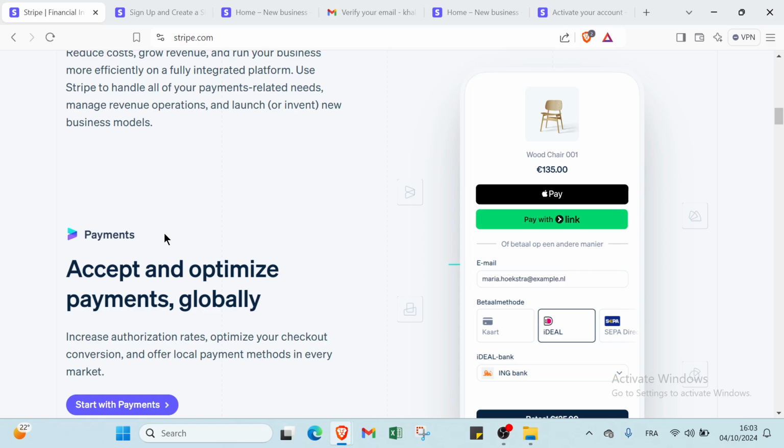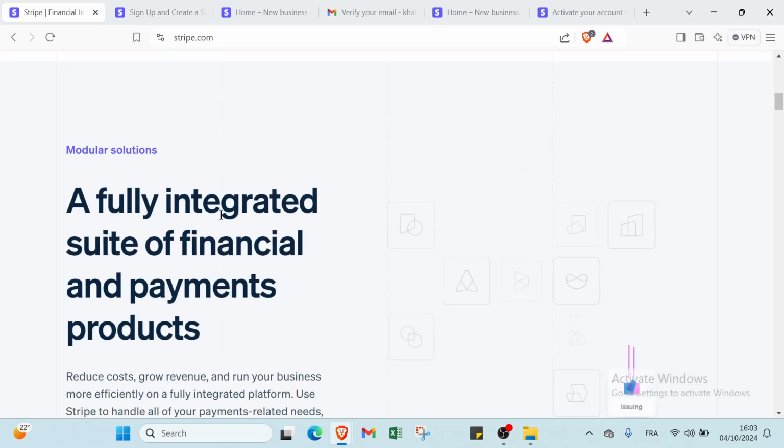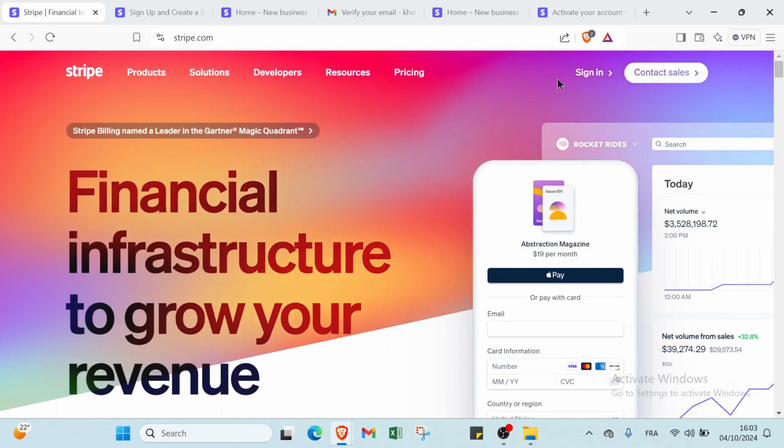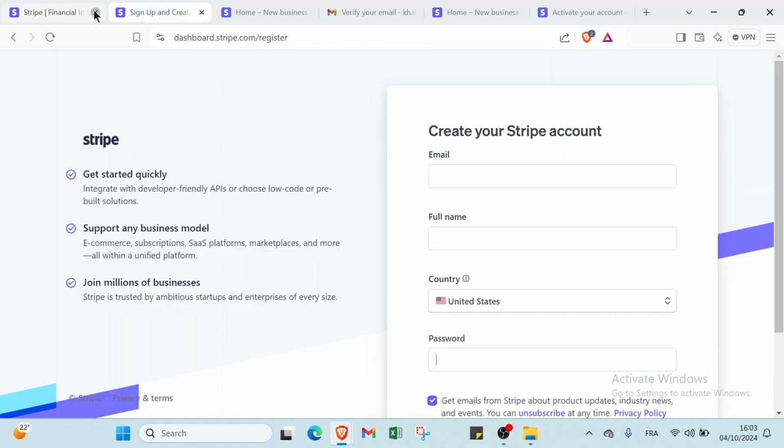You have just to click over sign in, and you will find this page, as you can see. And you have just to create your Stripe account. You write your email address, your full name, your country, and your password. Then in the last, you have here some information like here with Stripe.